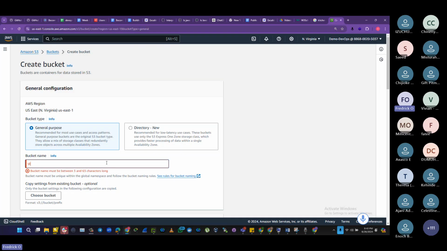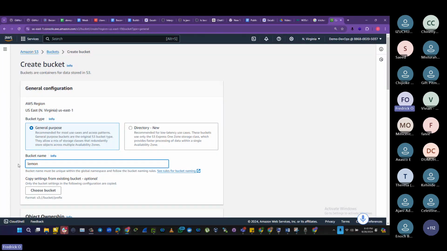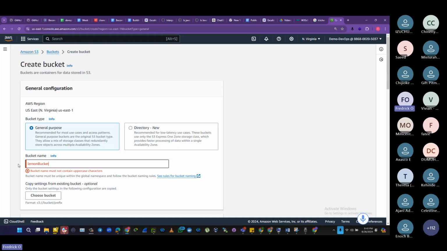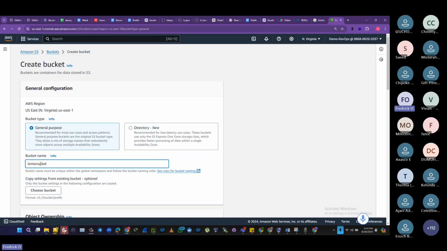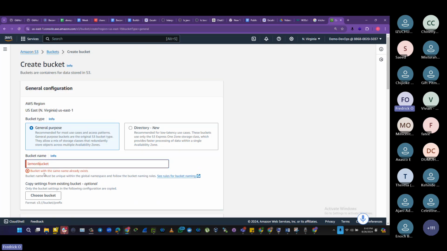One of the approaches I use in creating my bucket name is to simply come here and, let's say, call it lemon, lemon app, lemon bucket. Maybe that's what I want to call it. Now, as I have used uppercase, it said bucket name must not contain uppercase letter. I'll reduce this to lemon bucket. What did you see here? This name already exists. So somebody's using this name.